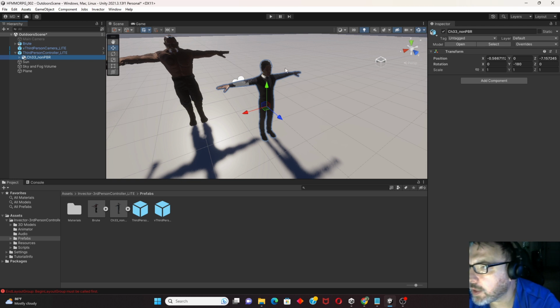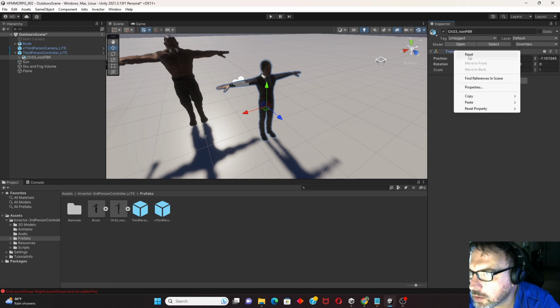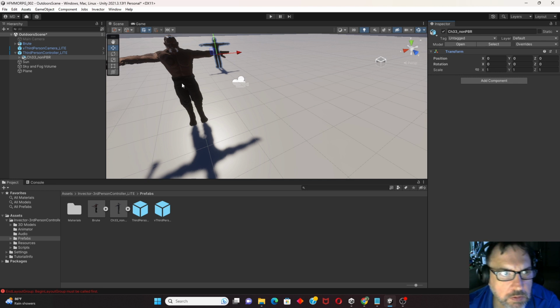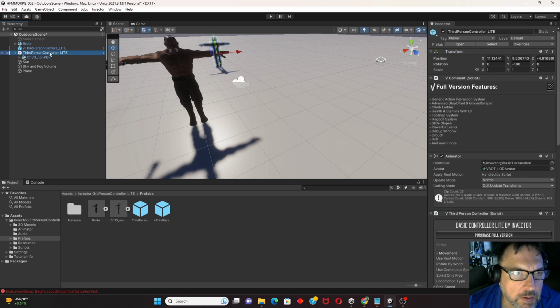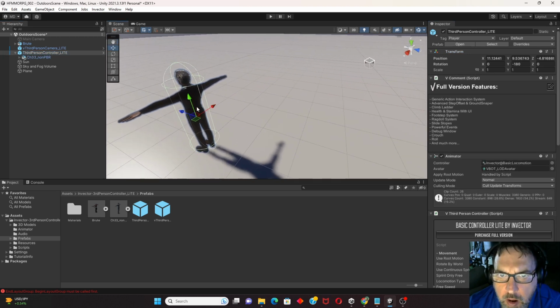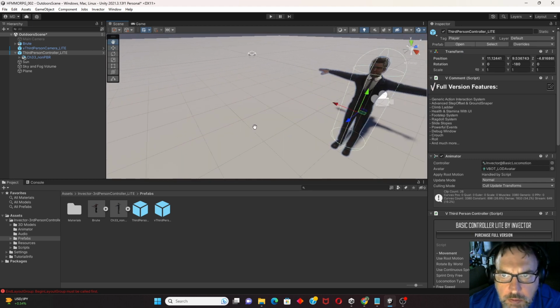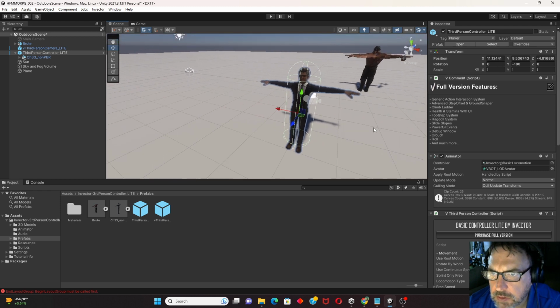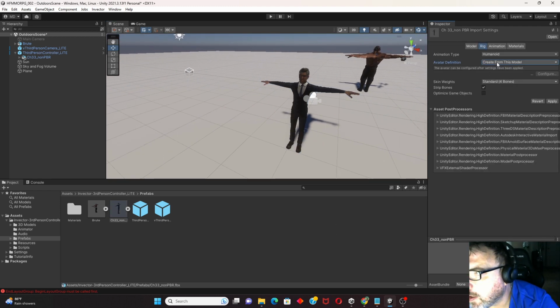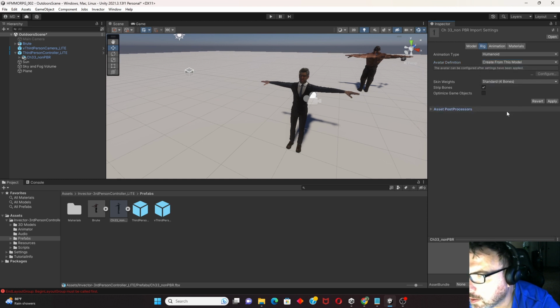Alright, what we're gonna do, we gotta zero out his transform, right? There we go. He's zeroed out. Sweet. Alright. And yeah, create humanoid from this model, right? And just apply, right?